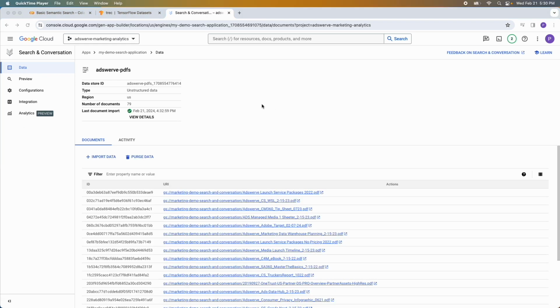Okay, here we are, and now we see that the documents have loaded and basically all the PDFs have been scanned. They've been vectorized, if you will, and so now it's time to actually go back and test the application.